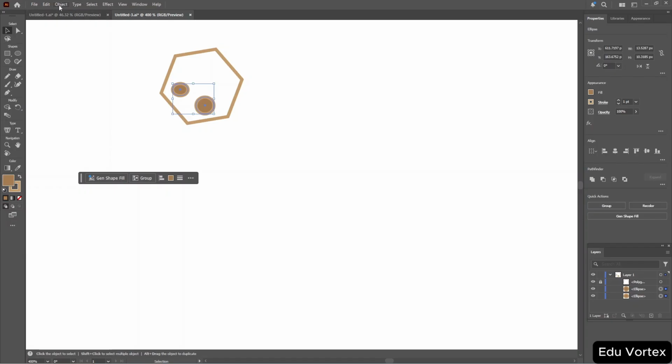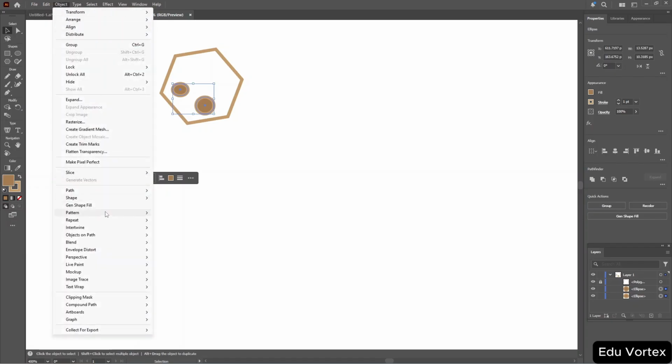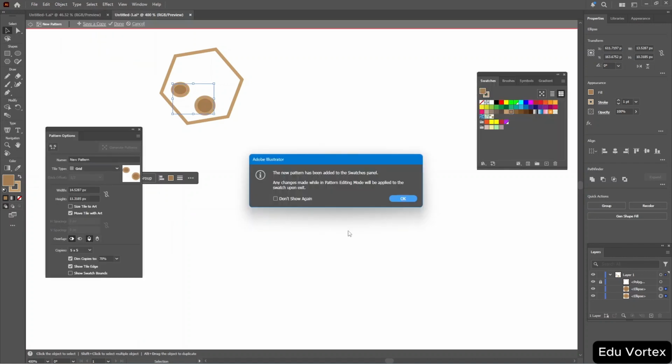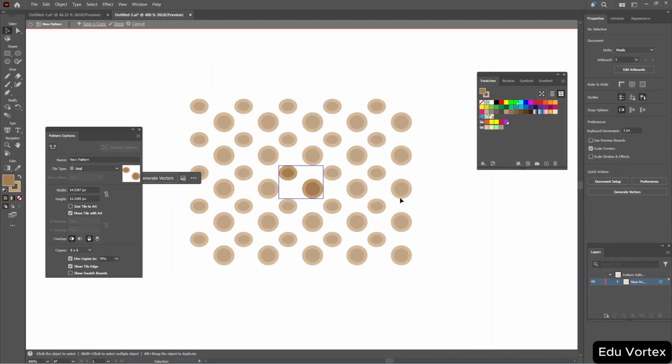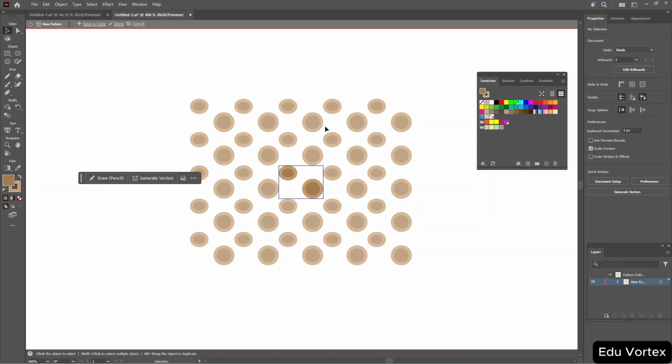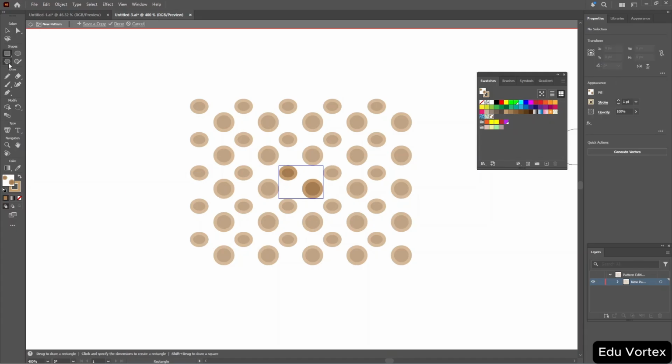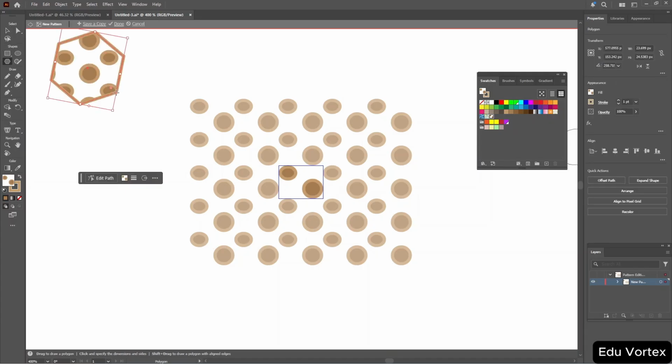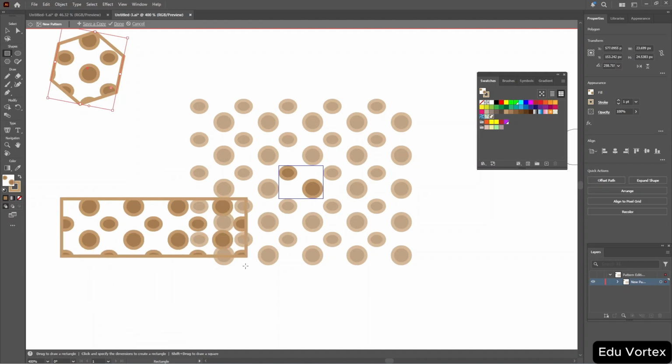To add some pattern, you need to go to Object, find Pattern, and select Make. And there you go. This becomes a pattern that you can apply. And you can add this to swatches, like this one. And next time you draw something like this hexagon, this will look like this. Or you can draw this, and as you can see, this is what it looks like.